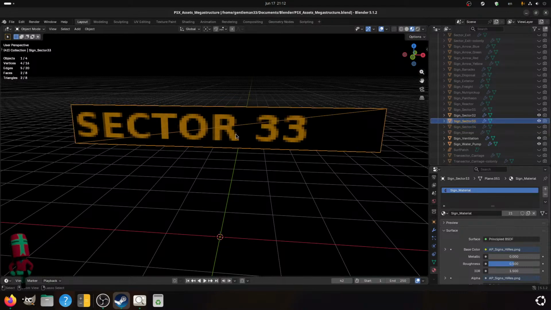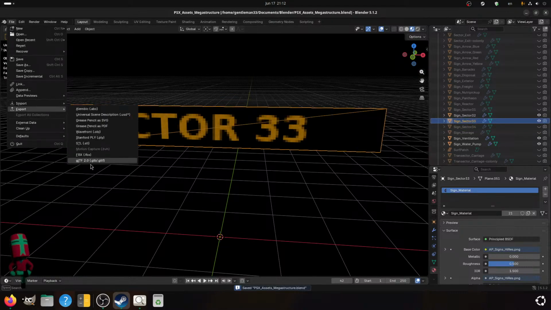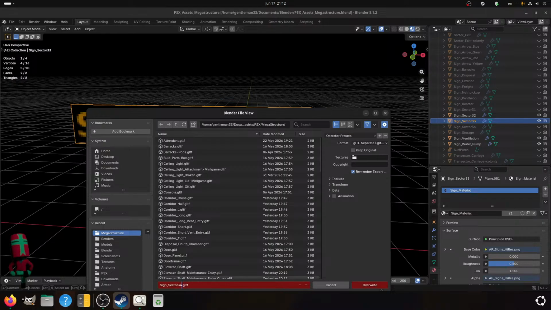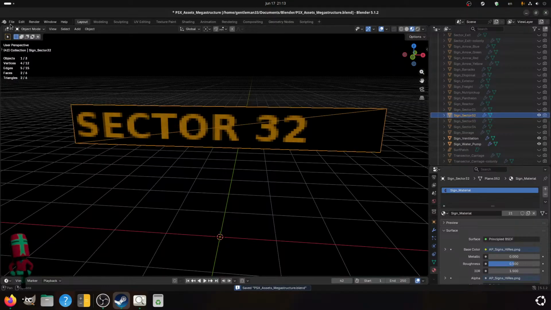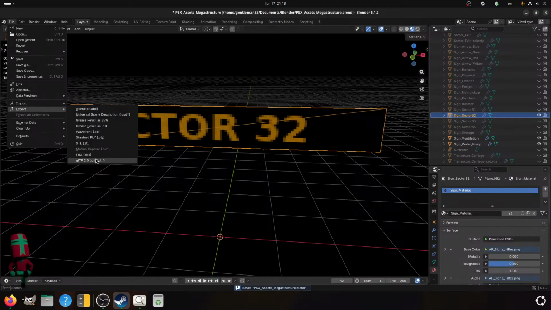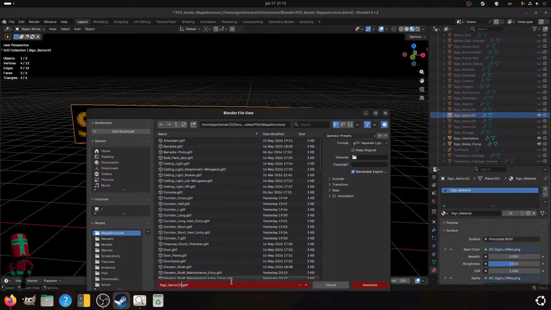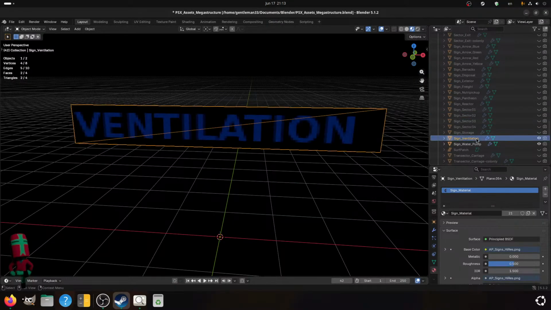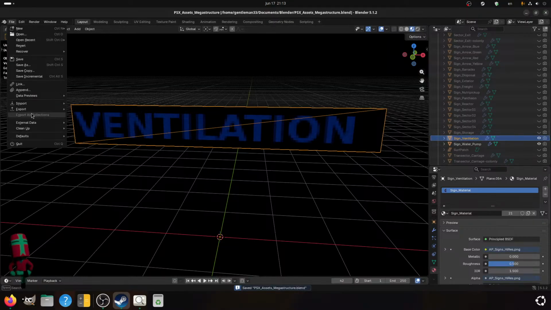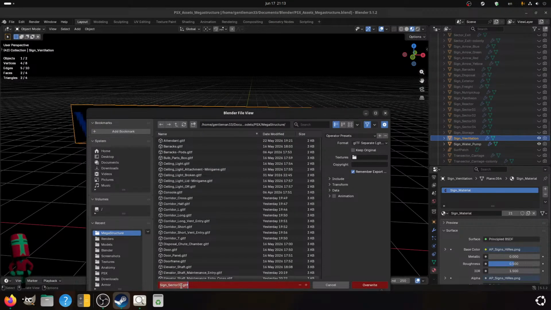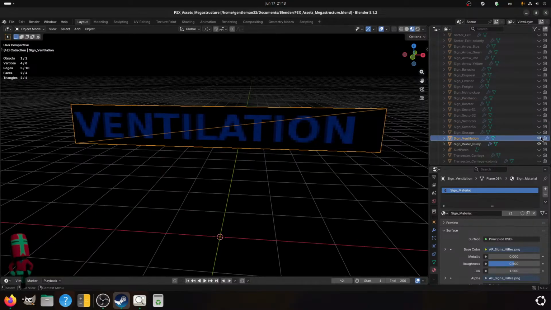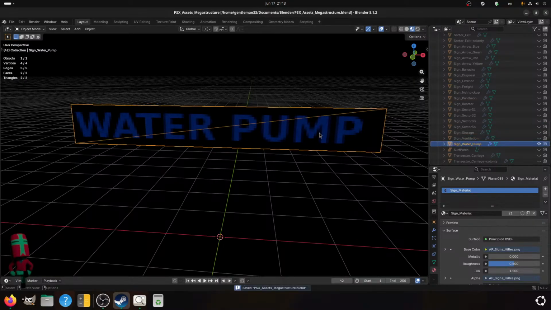Sector 33. And sector 32. And ventilation. And the water pump. At long last.